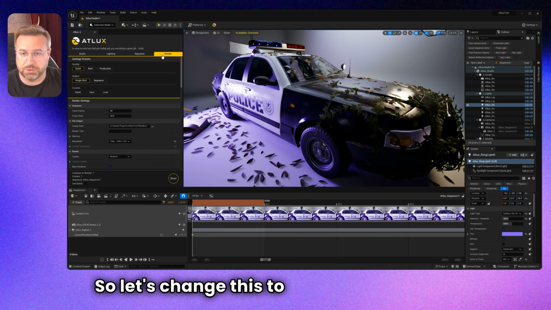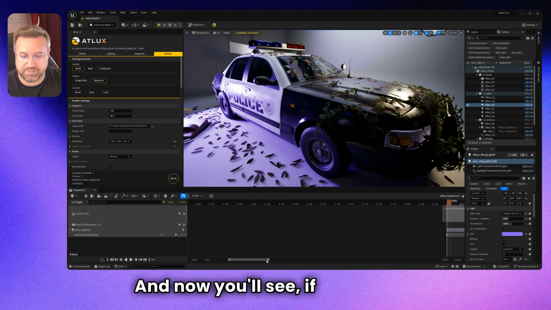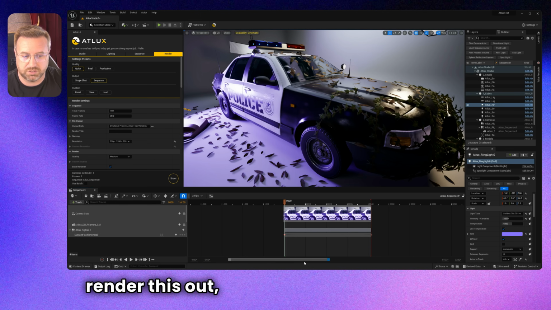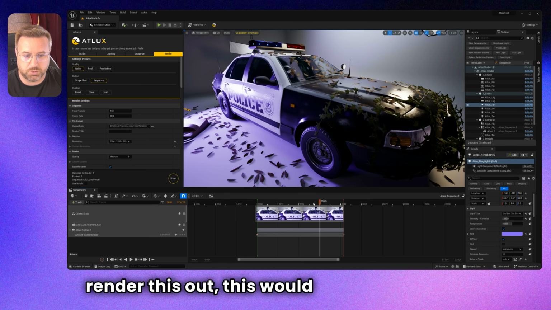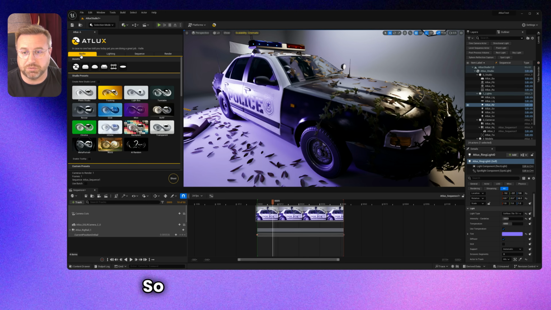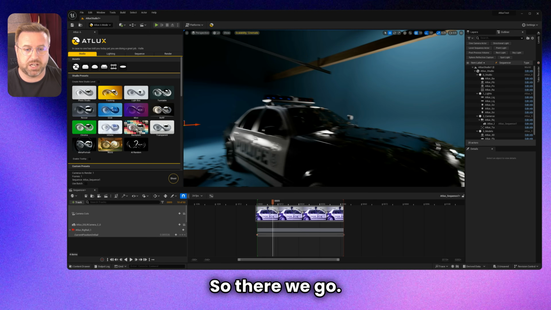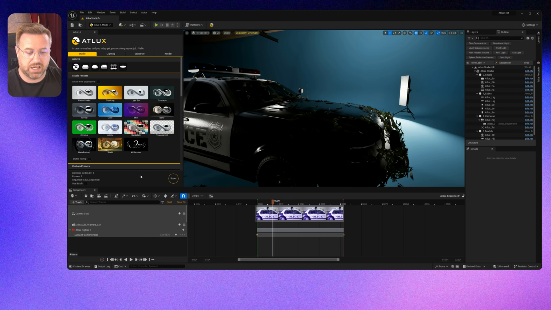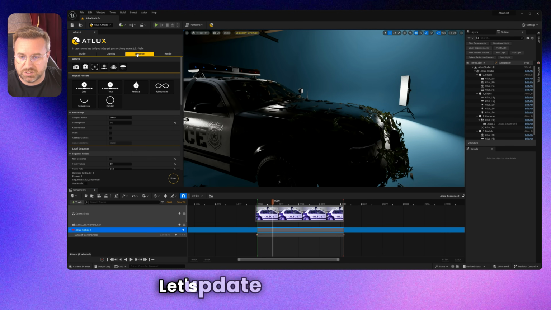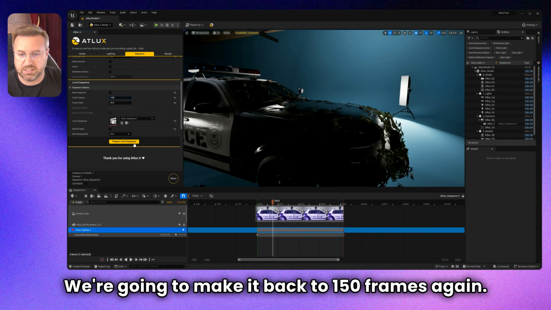So let's change this to render a sequence. And now you'll see if I wanted to render this out, this would be my sequence, but nothing's really moving because the camera I've chosen doesn't move. So let's go back into our studio and choose, which one should we choose? Glide, which has the roller coaster camera. So there we go. We've got a new camera position. Let's update our sequence. We're going to make it back to 150 frames again.